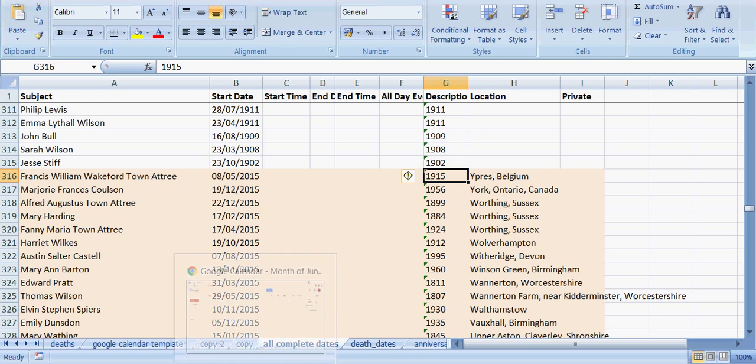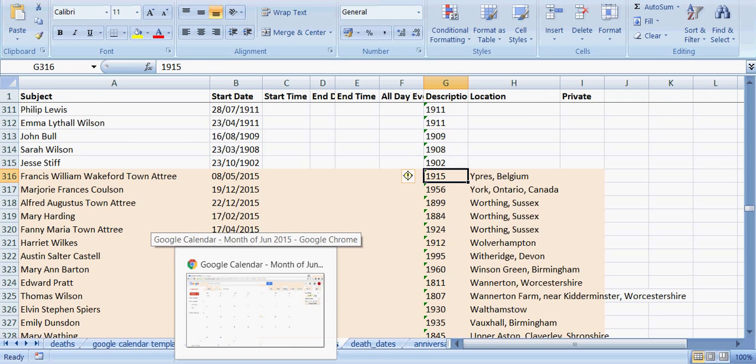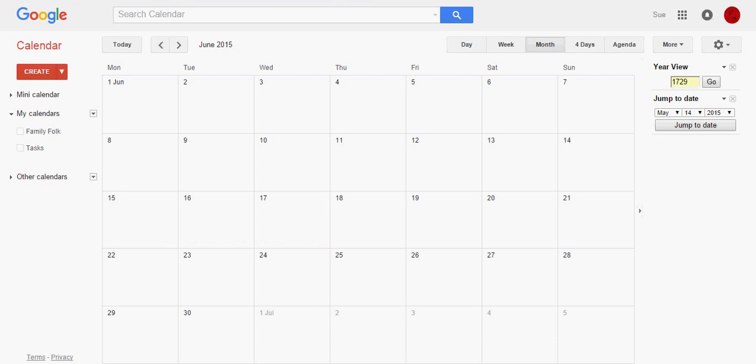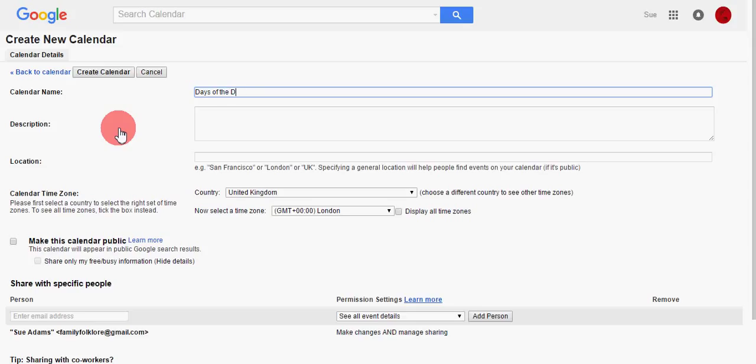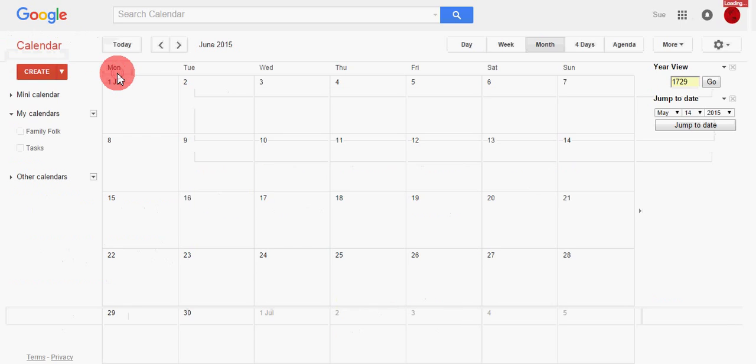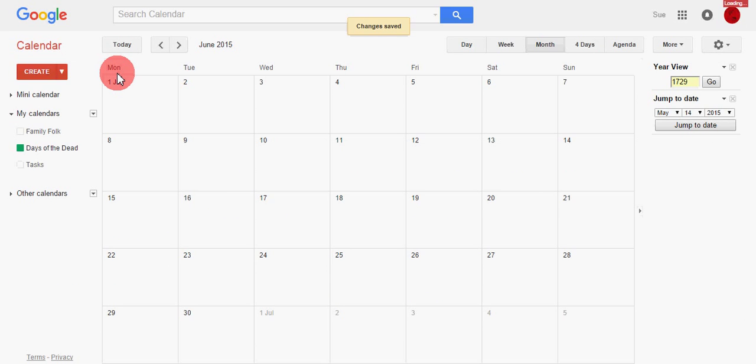Now let's go across to Google Calendar and take a look. First, we need to create a new calendar. So, create new calendar, and I'm calling it Days of the Dead. I'm going to just stay with all the defaults for simplicity. And there it is, up it pops.